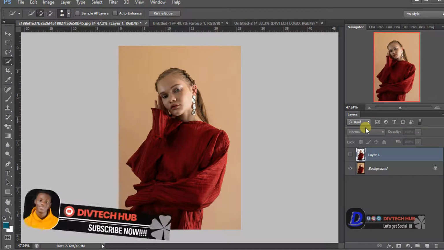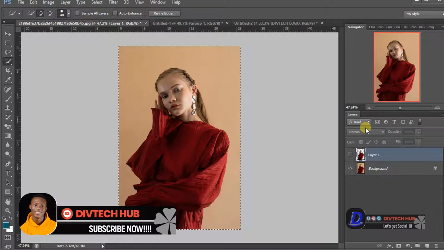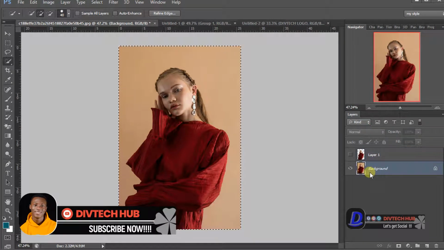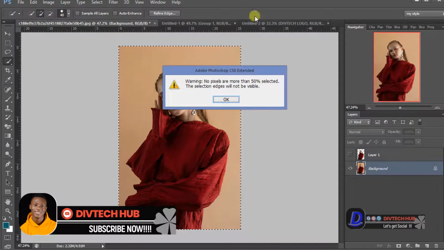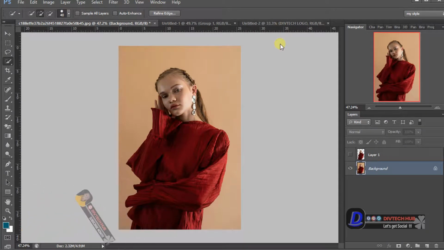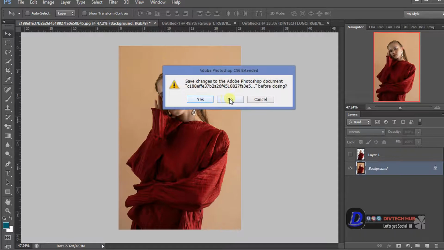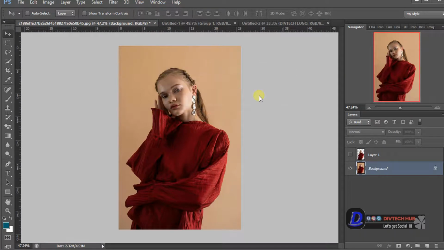So I'll use the Ctrl Shift inverse for the selection. Oh, it went black. Please, let's start on this again. Sorry for delaying. Now let's quickly go around it.